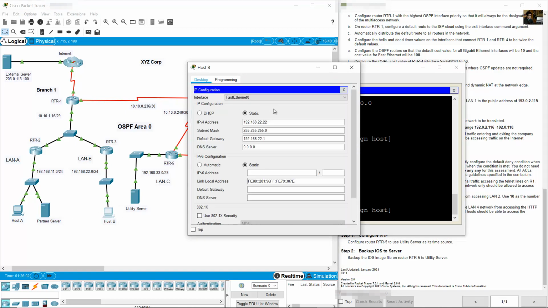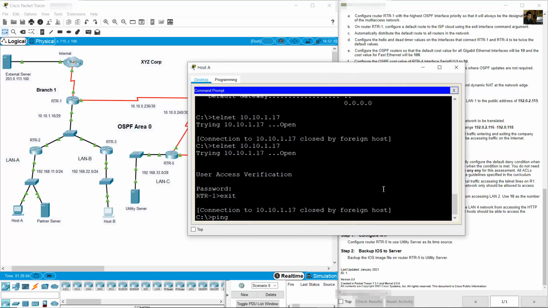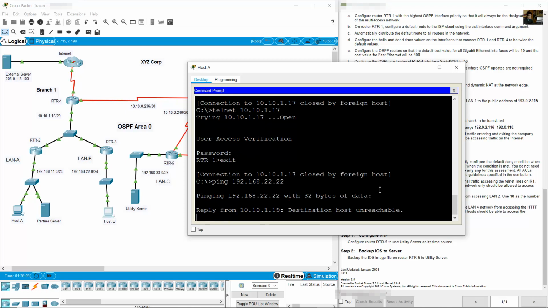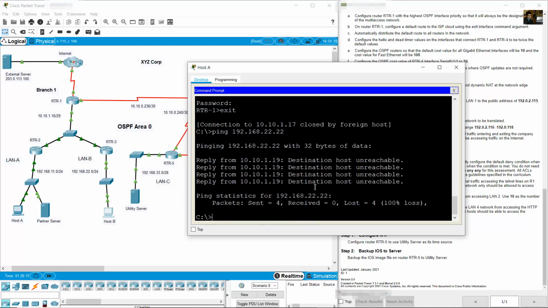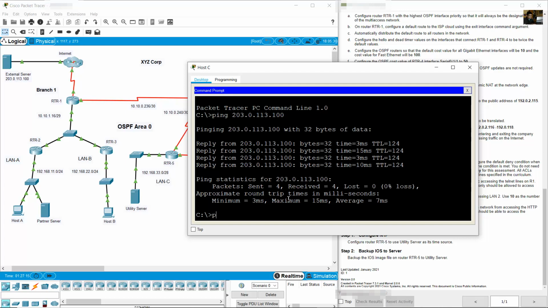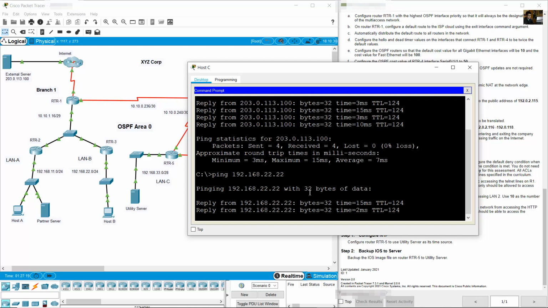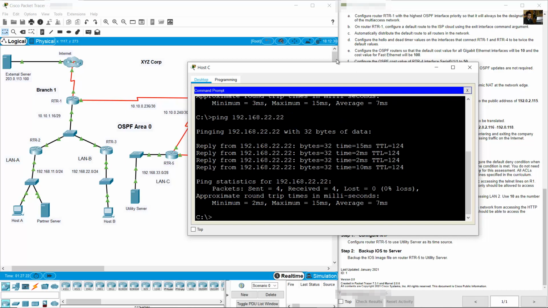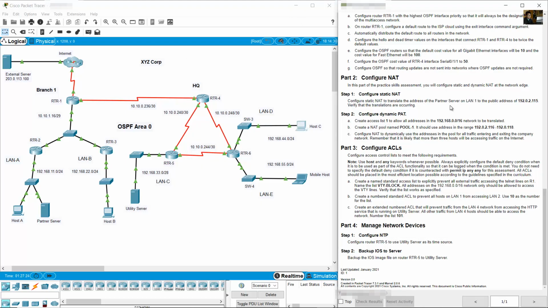Host B IP address is 192.168.22.22. Okay, destination host unreachable. And from host C ping host B. From host C ping 192.168.22.22. Success. The access list is working. Okay, very nice.